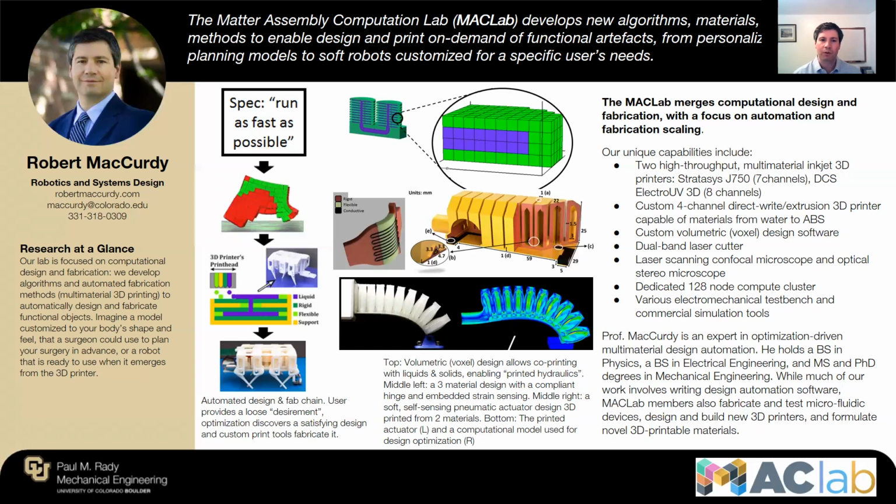Instead, what if making a robot could be as easy as specifying the behaviors or capabilities you want, asking software tools to design the robot, and then printing the robot? This is the overall inspiration for what we're trying to do in the Mac Lab.